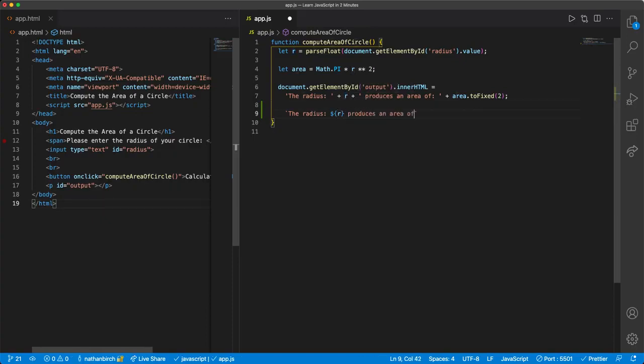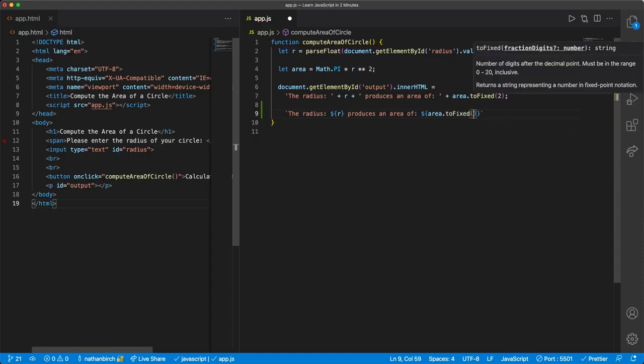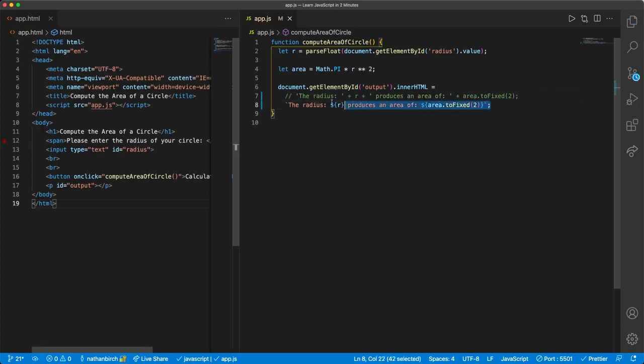Produces an area of, and then I want to do more JavaScript in here, so I'll say dollar sign, curly braces, area.toFixed to 2 decimal places. Okay, I'm going to take this out, and so really the only thing that's going to run right here is this code right here, because I commented this out.